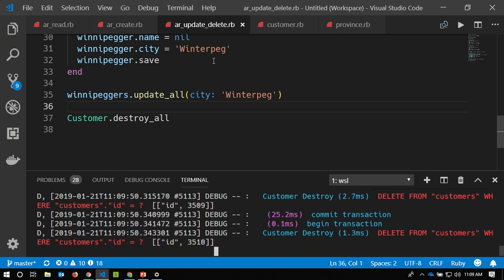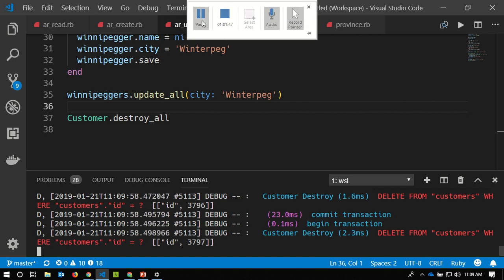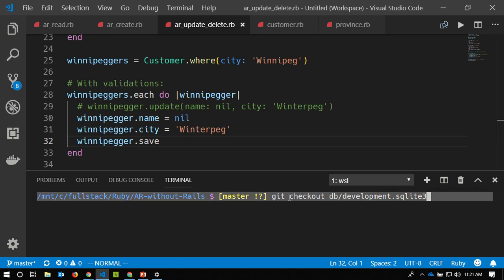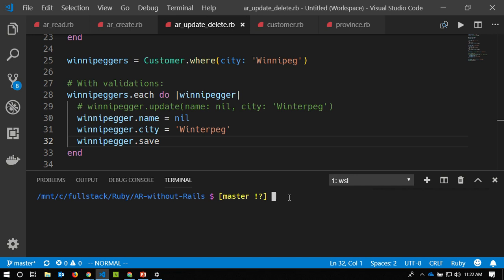Yeah, let's take a little bit of a break, and when we come back, I will bring my database back into existence, and we will look at associations. So I brought my database back into existence just with Git. I just did a Git checkout to grab the database as it exists up on GitHub, so that I didn't have all of my tables dropped for my customers.